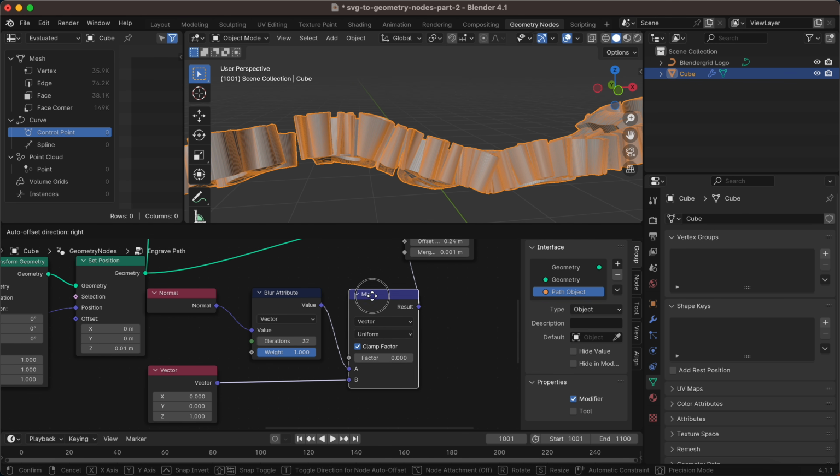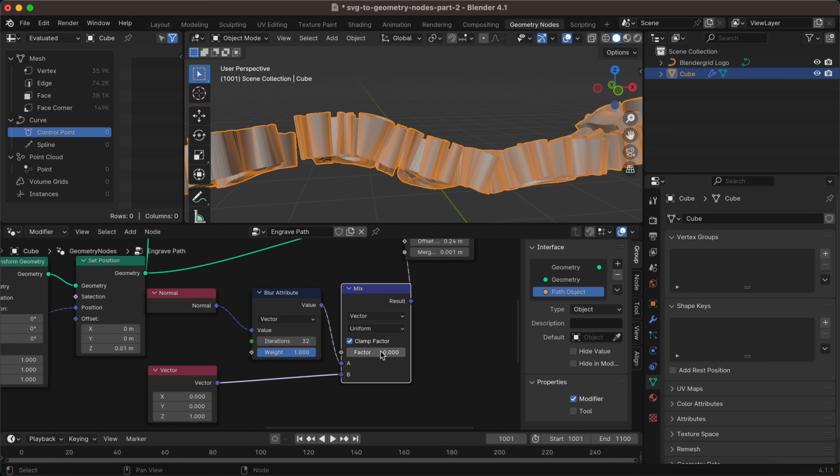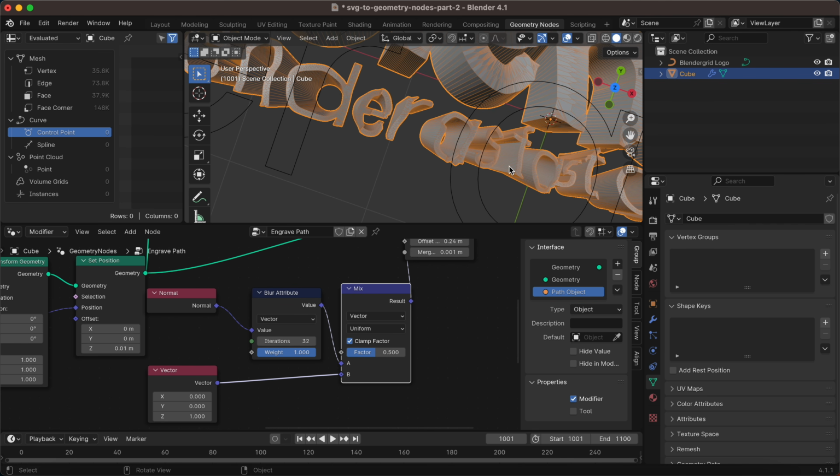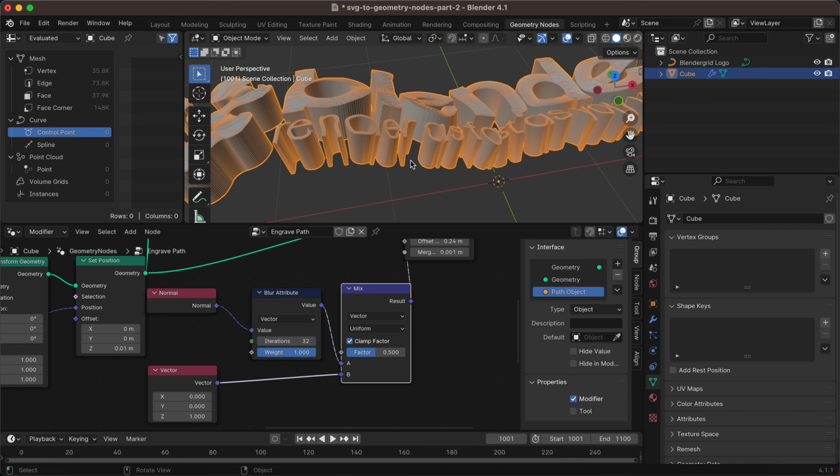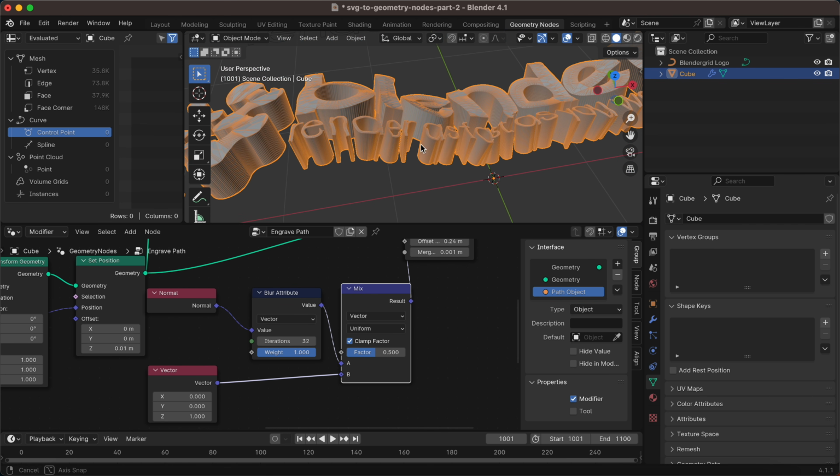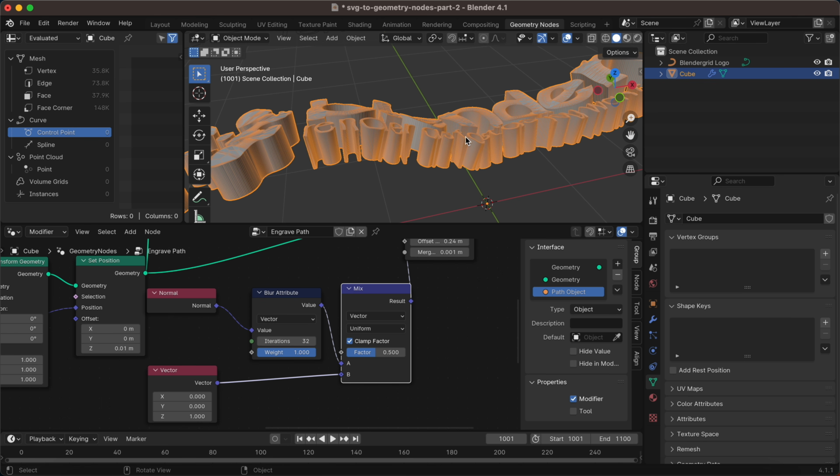Then we can still mix it in with the straight solution, like this. So maybe just use 50-50 in combination with a blurred normal, and that gives us a really nice way to control how this text is extruded instead of simply extruding it in one direction.